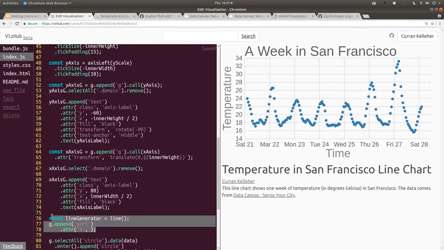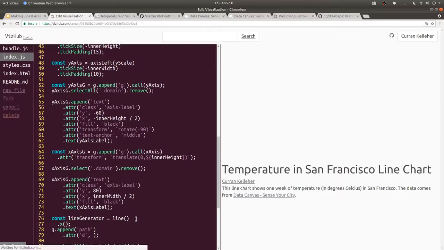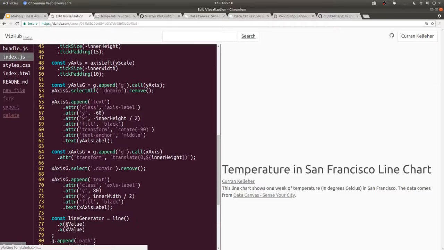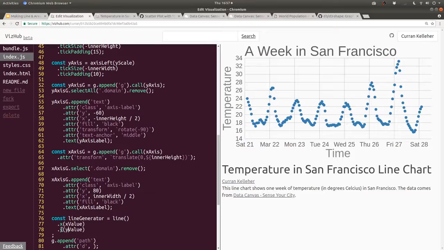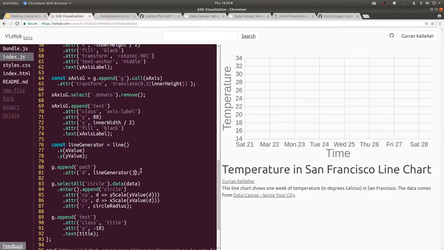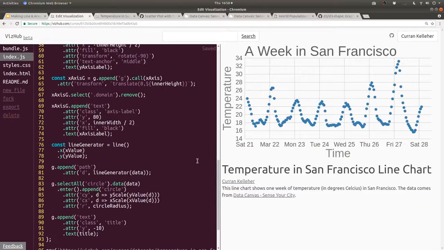here we're defining our line generator, so we can say line.x, and we already have an accessor function for x, and it's called x value. So we can say .x, x value, and then we can say .y, y value. And this should give us a proper line generator that we can use. Now, to compute the value for the d attribute of our path, we can invoke line generator and pass in our data. This should work.